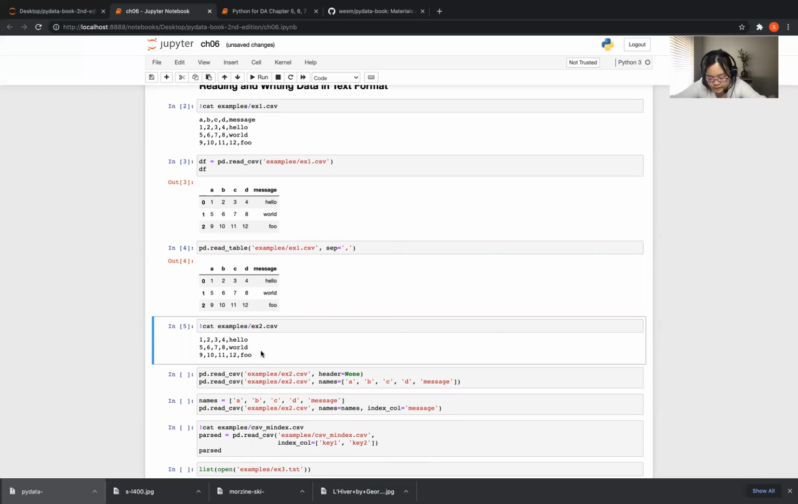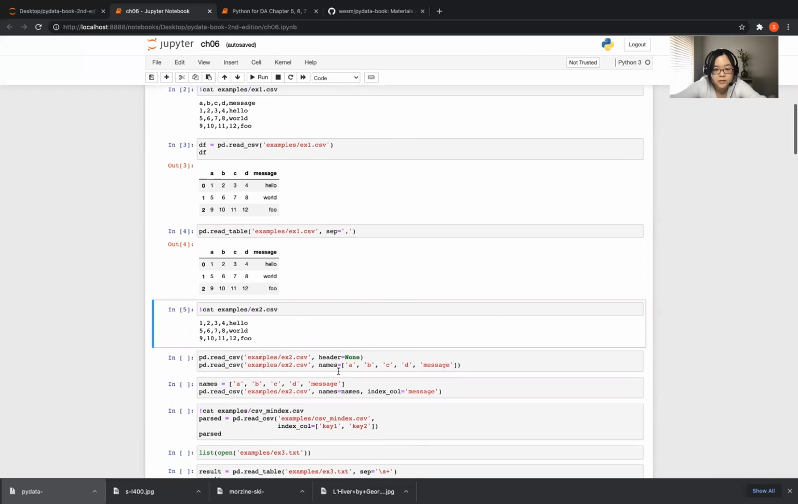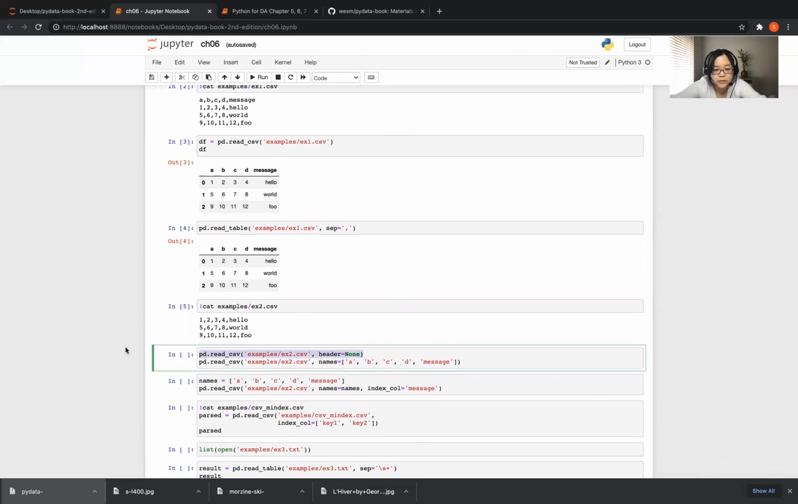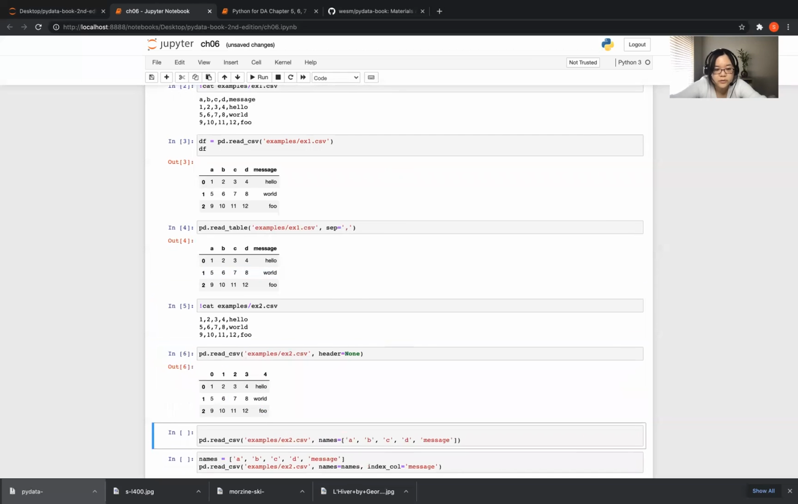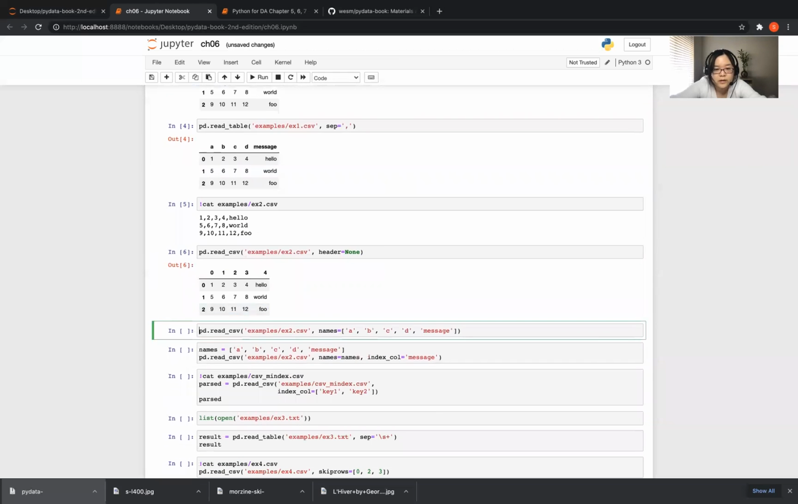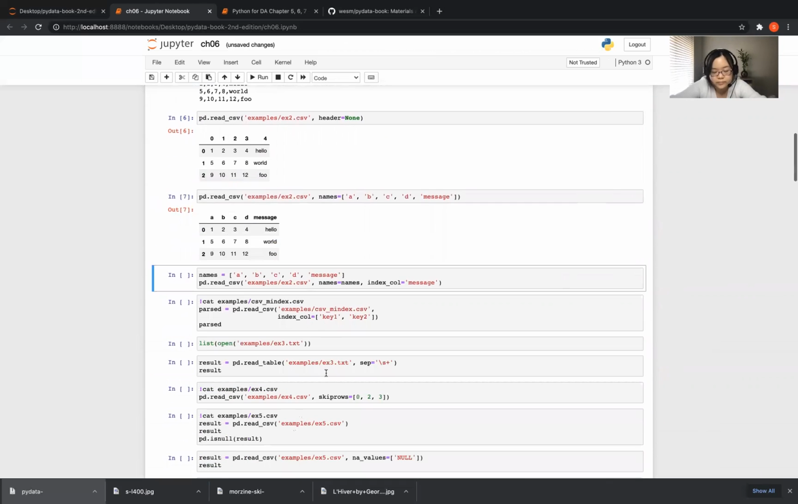So what should we do? Actually, we can allow pandas to assign default column names, right, which are 0, 1, 2, 3, but that's not the one that we want to use. What we can do instead is add the column names that we want. So right now it looks better.